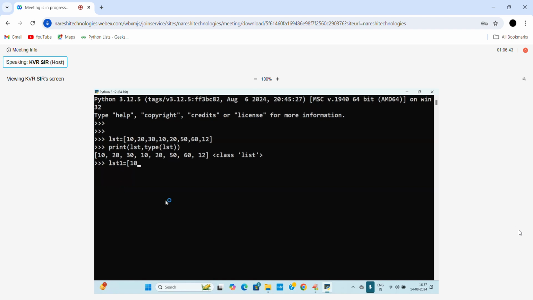List 1 is equal to 10 comma 10 comma. What is your name? Vamshi. Vamshi, comma, 45.67. And next is called what you know, True. And I'm writing 2 plus 3j. And next is something like this: he's learning Python, I'm writing Python. This is my data which I'm writing over here. Everything is separated by what? Comma. Now I'm writing print of LST1 comma type of LST1.